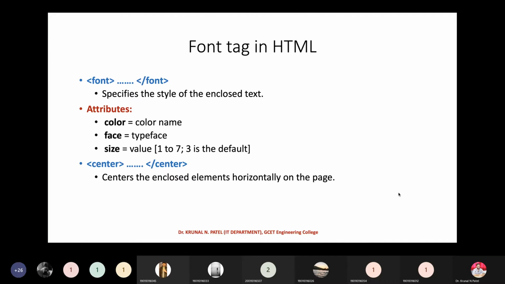Today we are going to start with the font tag. This particular tag is deprecated in HTML5, but you should know how to use it if you want. Suppose you are following some older version of HTML, then you have to go for this tag. So how can you specify the font tag? What is the necessity of the font tag?